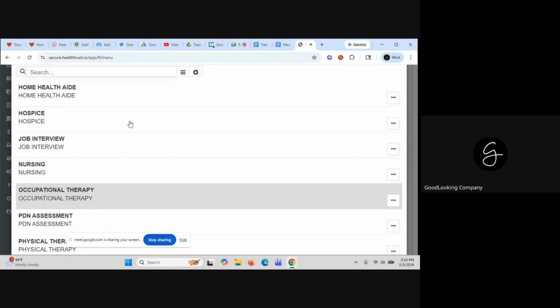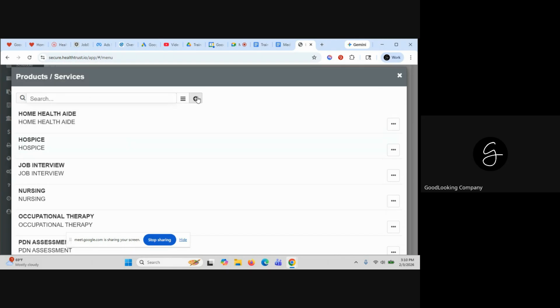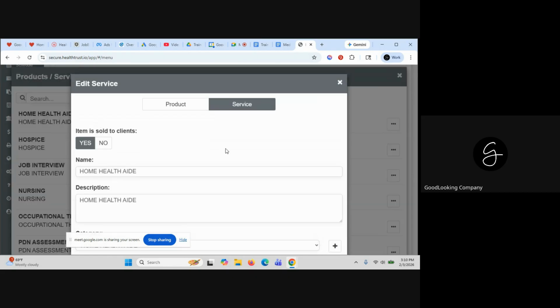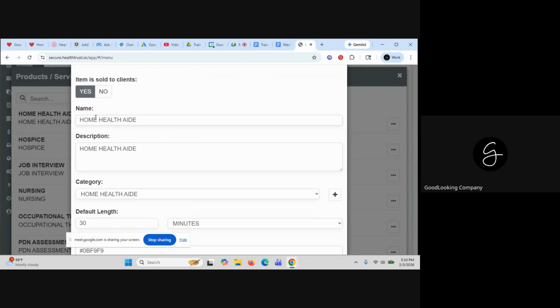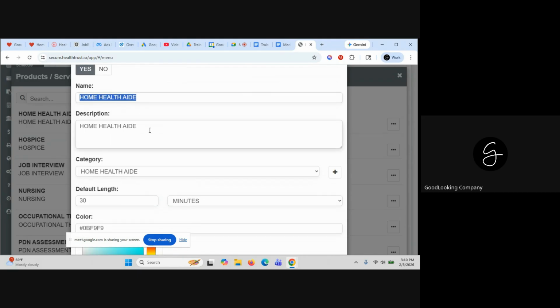And to set those up, you'll just hit the plus button here to add a new service code, or you can click on the service code that already exists in the system. It will be a service, which means that it's an appointment that will be on the calendar, and it is sold to clients so that we'll be able to invoice for it.